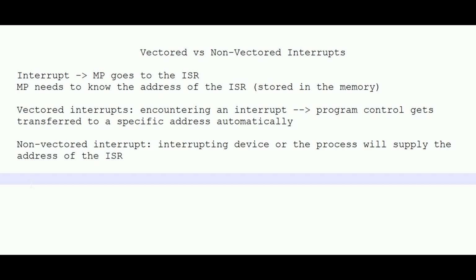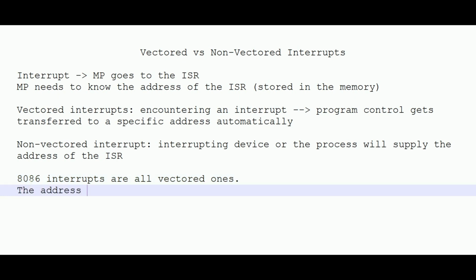In the case of 8086, all the interrupts are vectored, and the address is obtained from the vector table, which is called the interrupt vector table. So I can write: 8086 interrupts are all vectored ones, and the address of the ISR is present in the interrupt vector table, also called IVT, and this interrupt vector table is stored in the first 1 KB of memory space.